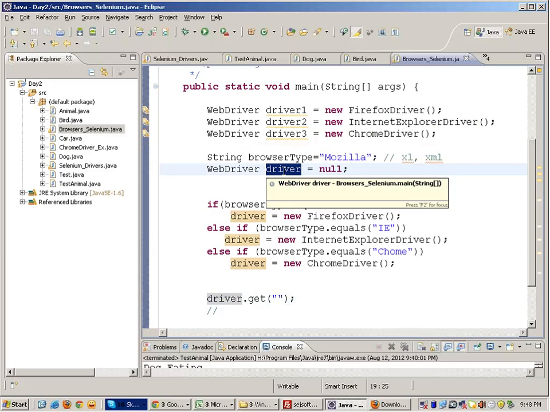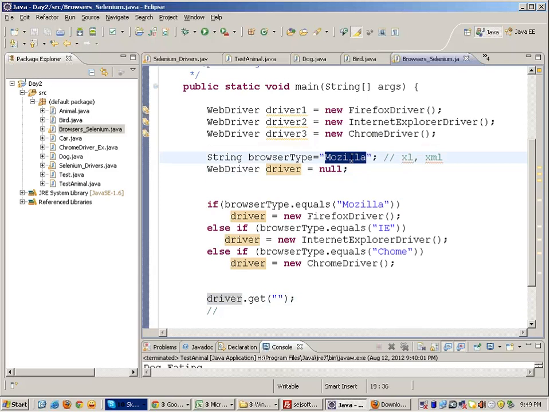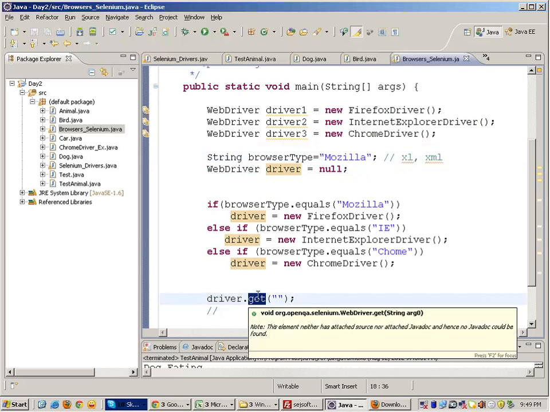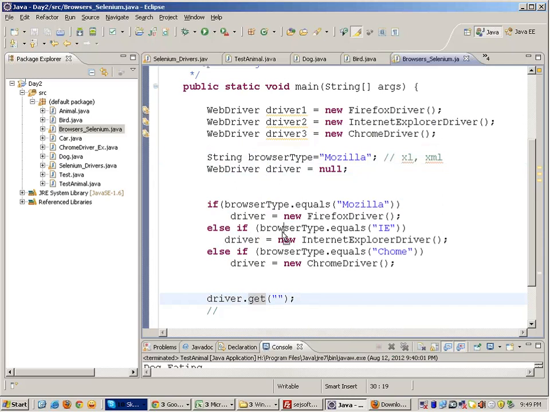One reference can be dynamically pointed towards different drivers depending on the browser name supplied, and you can go to a website and you can do anything. I hope this point is clear to everybody. If you have questions, please feel free to ask me.